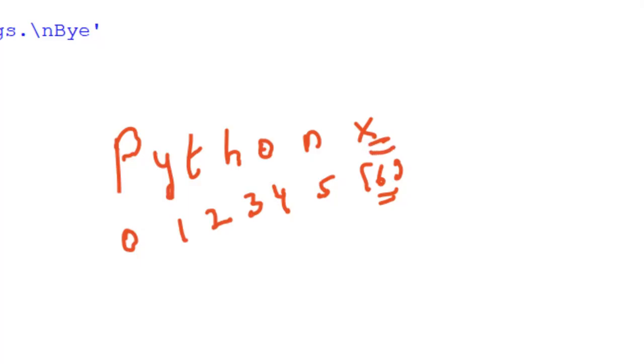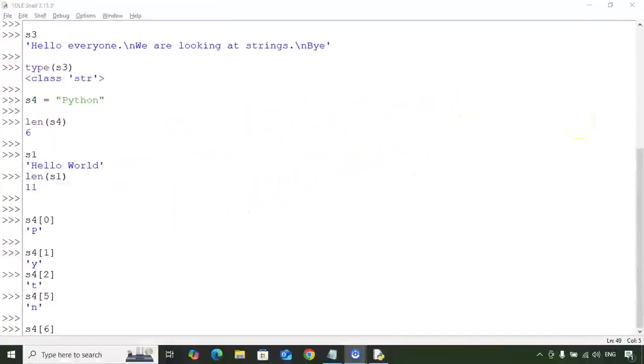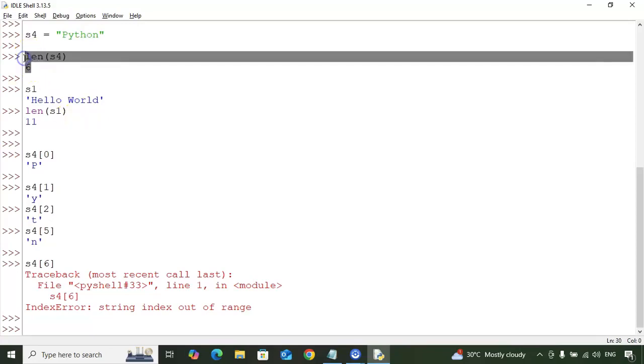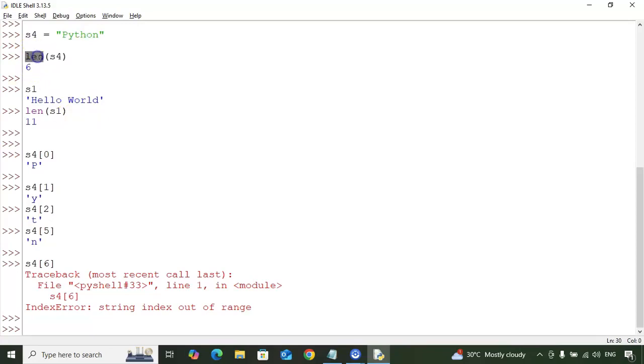What should happen? Again, you can pause the video and think. It should be an error. There is no character at index number 6. It gives you an index error saying that string index out of range. The range of the indexes for the S4 string, which contains Python, is 0 to 5. Now, how do you know the range? It's straightforward. You know the length. If you don't know the length, you know how to find it out. Using the len function, you can find the length of any string, which is 6 in this case.